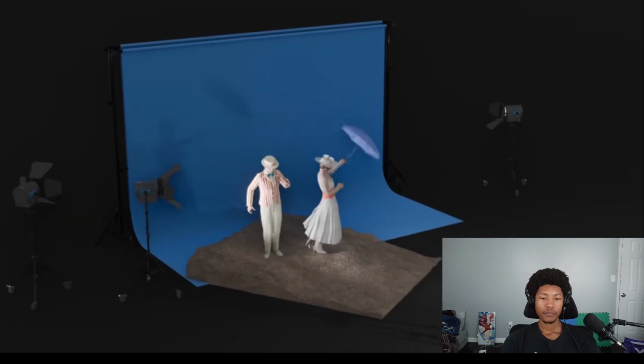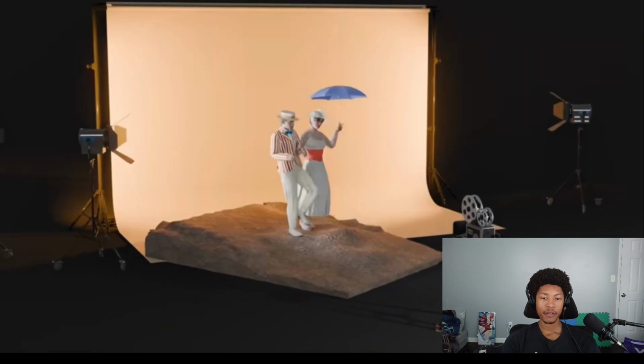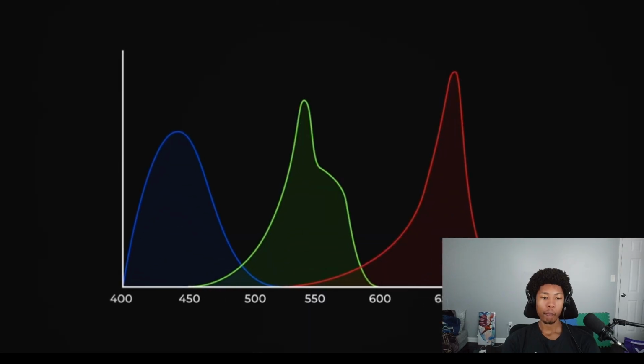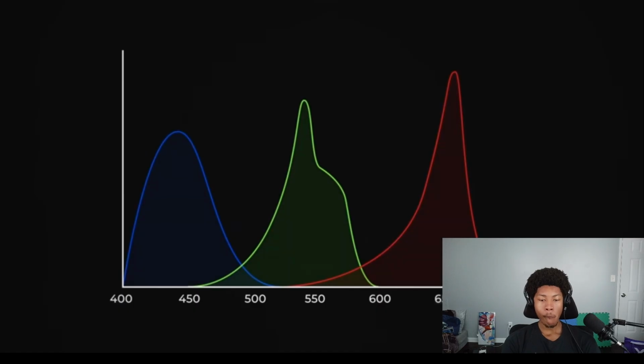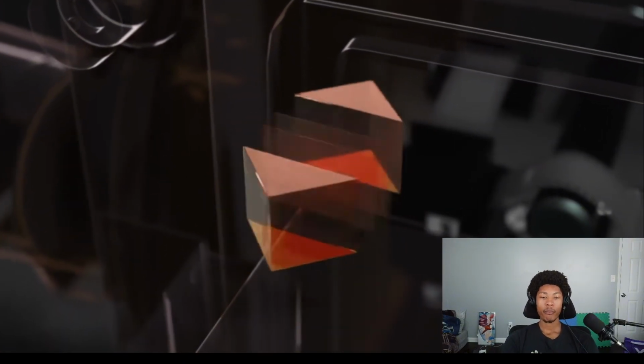Instead of a blue or green screen, the actors were standing in front of a white screen, which was lit by powerful sodium vapor lights. These lights emitted a very specific wavelength of light at 589 nanometers, and so it was very easy to separate only this wavelength without affecting any other colors. Inside the camera was a very special prism with a coating that was extremely sensitive to this exact wavelength.